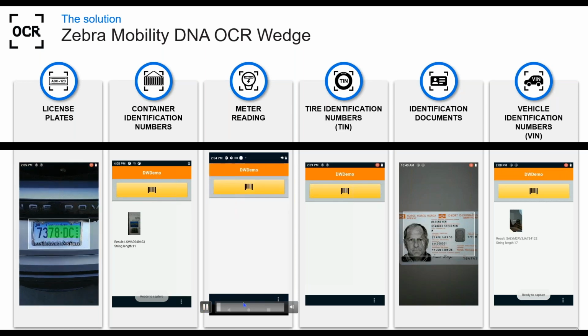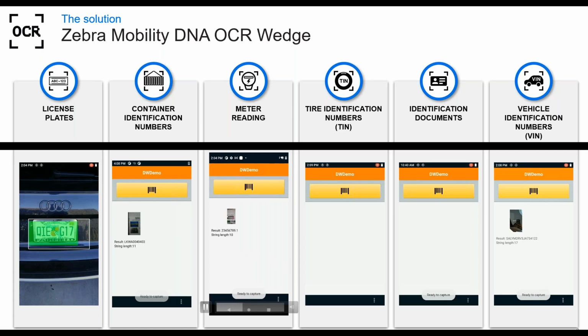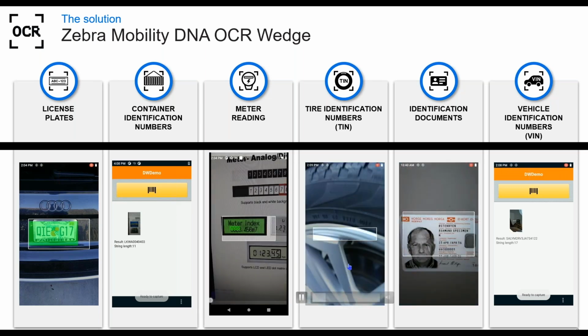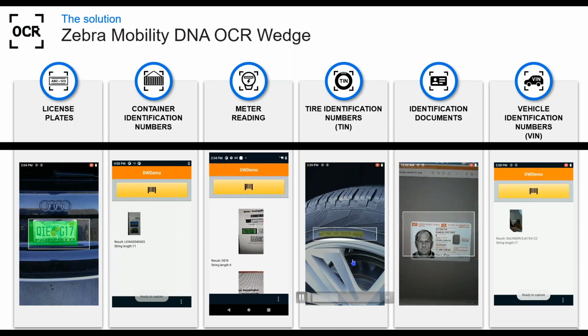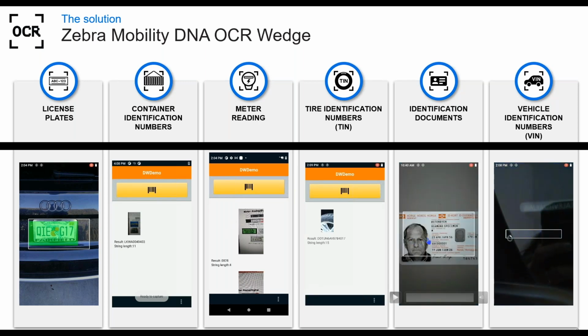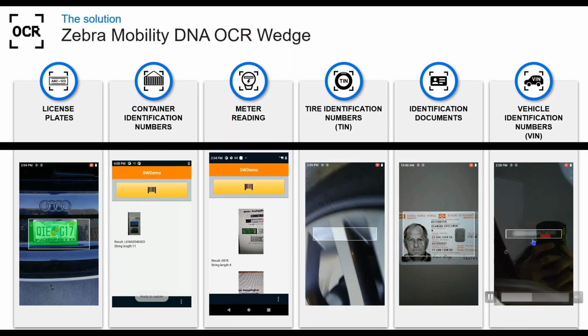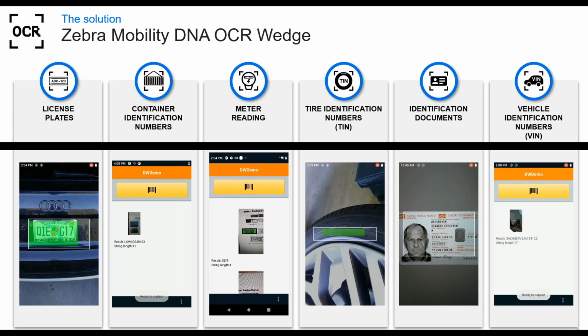The next one is meter reading. Different types of meters can be read. We can discuss that later. And this is a tire identification example. And you can see an ID document captured here. And this is a vehicle identification number being captured. Okay, since we have limited time, let's move on to the next one.